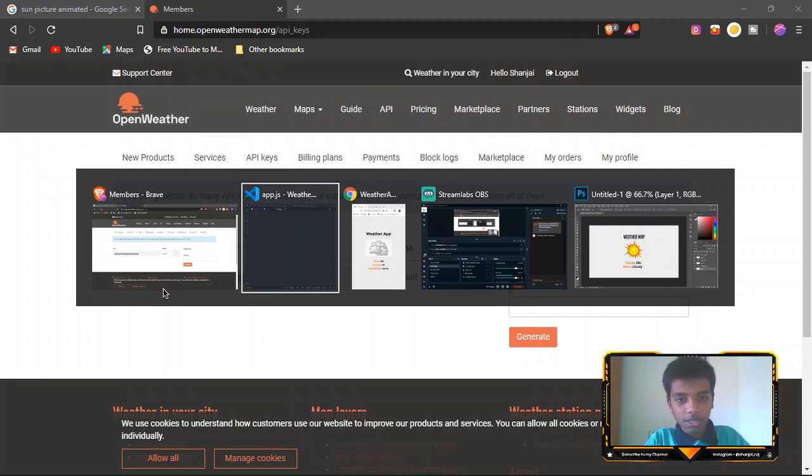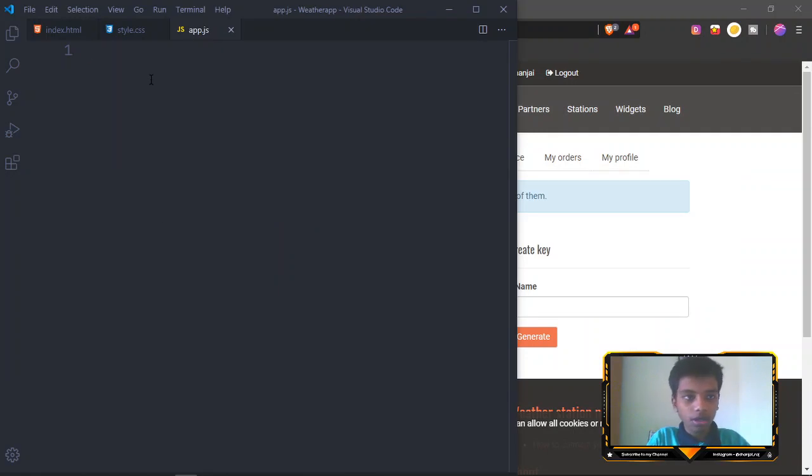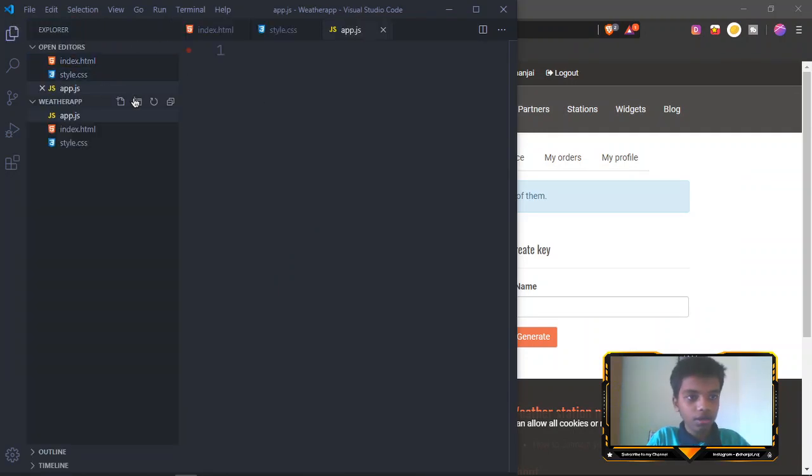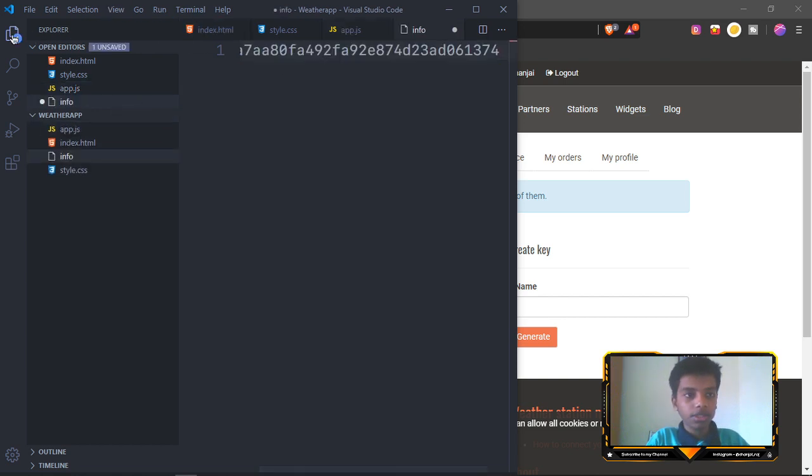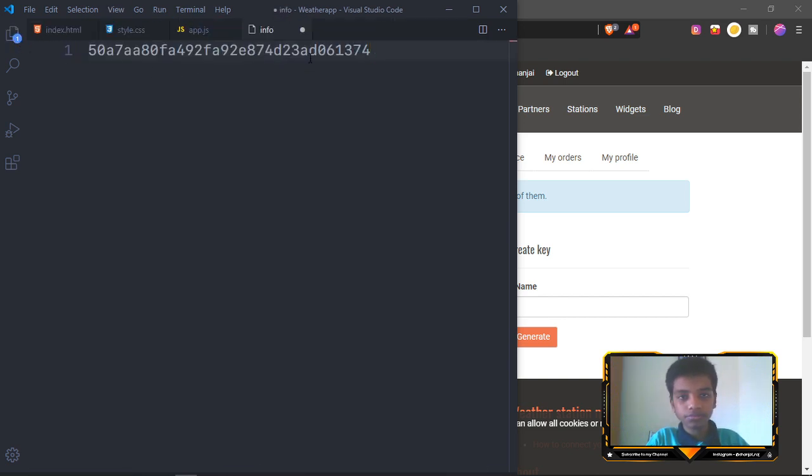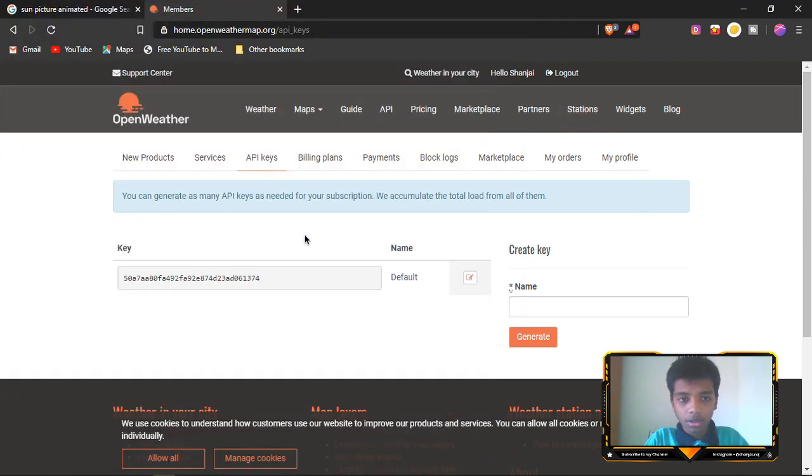So what you want to do is copy this API key. I'll just open up a new file. I'll just name it info. First of all, I'll paste the API key. I'll put that in a string, and then right after you get the API key, you want to go to the API page.